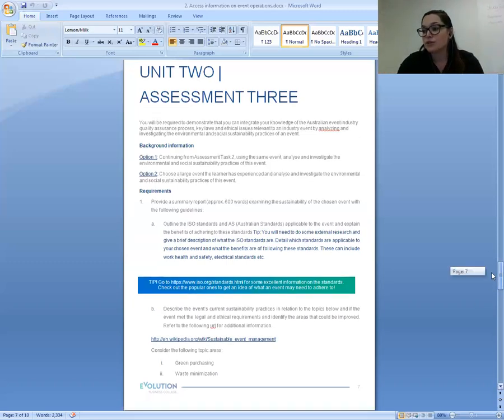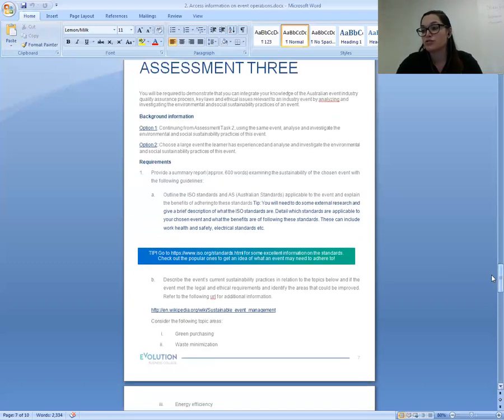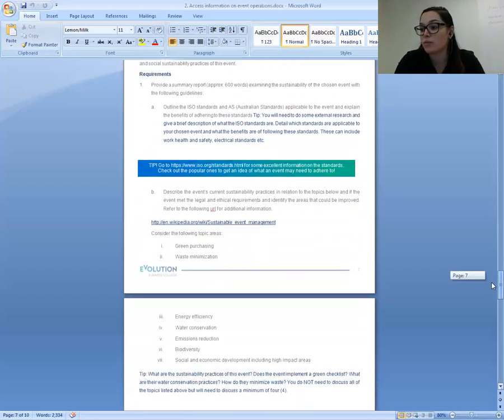Moving on from there, we're going to look into question B, which is describing your event's current sustainability practices in relation to the topics below. So we're really looking more at whether the event meets any environmental standard requirements, legal, ethical requirements, or anything like that. I've got a little URL for information to help you with understanding what sustainable event management is. And you just want to consider the following topics. You don't need to look at all of these. There's 7 of them. You don't need to discuss all of them. You want to discuss maybe 4 as a minimum.